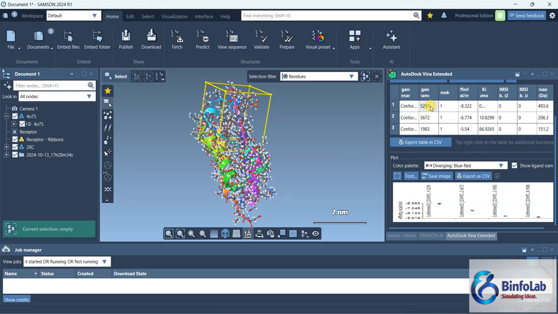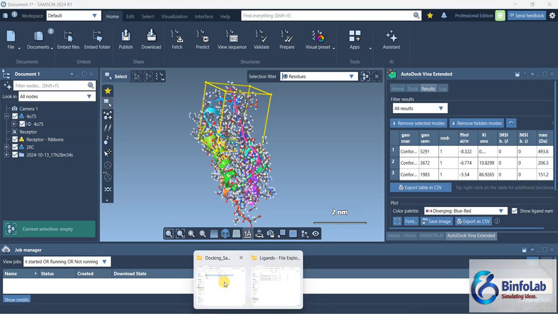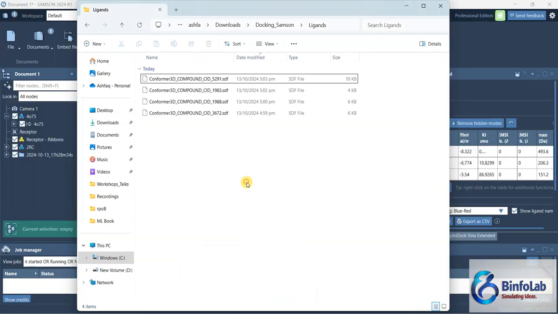Once you do that, you will see this kind of figure here. Here you will see the different scores for this conformer or for this ligand, that is -8.322, and for this -6, and for this -5 and -5. As we did not rename the ligand, we only know from the number that 5291 is the best. So if we see here, 5291 is the last compound we downloaded, and that was, I think, imatinib. So it means imatinib is the best among all.